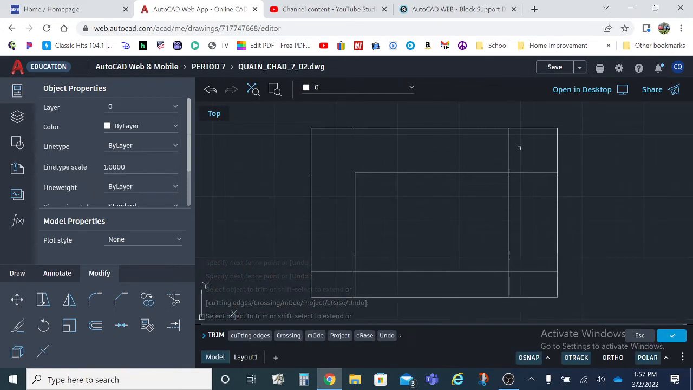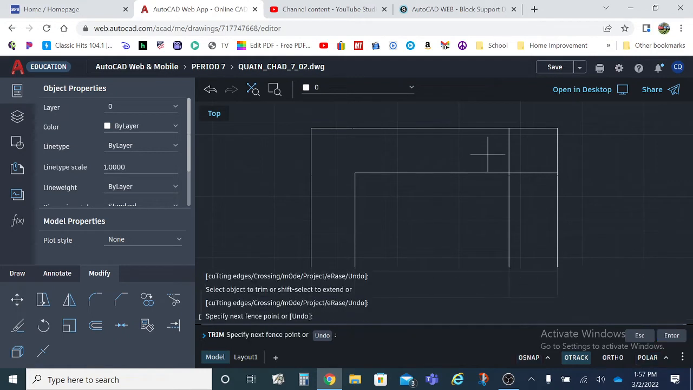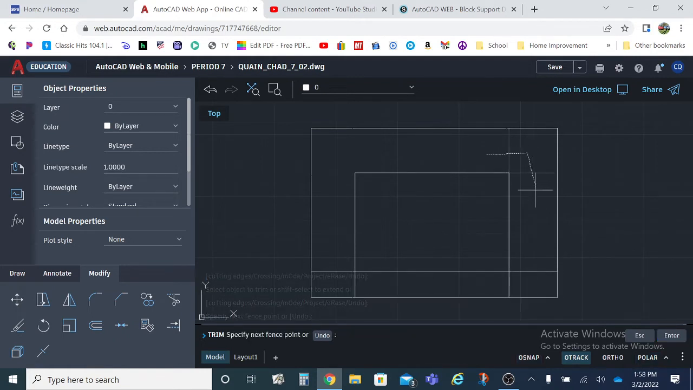I want to show you guys a quicker way of doing it, which is going to be left click hold, and then I can draw a little scribbly line through each one of the lines I want to get rid of. Be careful, because if you draw incorrectly, you can delete a line that you didn't mean to.